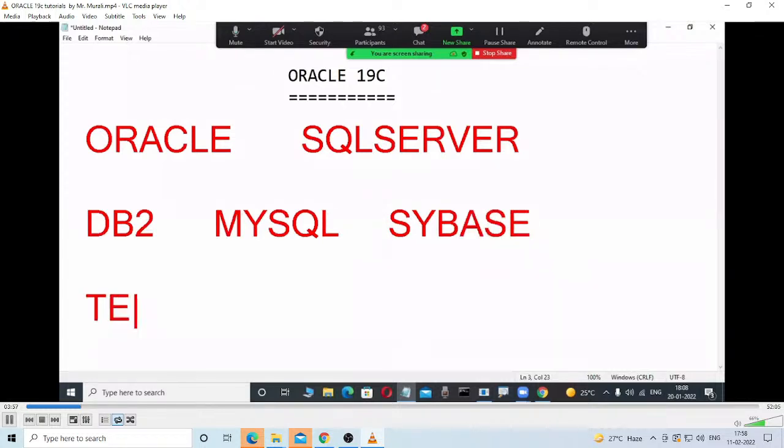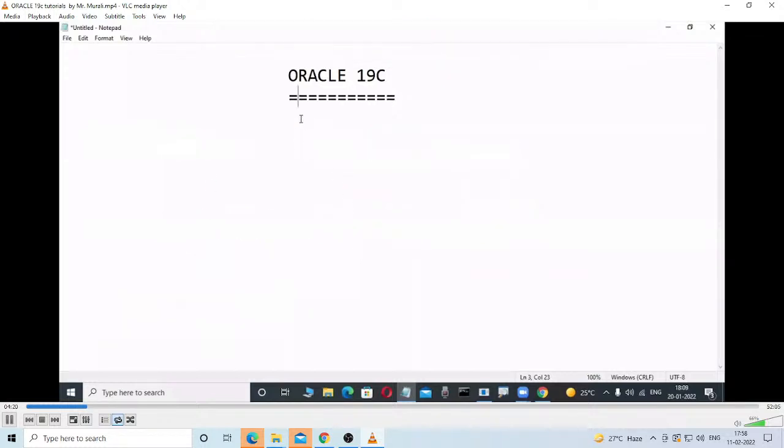Then Teradata. Maybe many data warehousing application programmers have an idea. Teradata is a database product from NCR Corporation. SQLite is a database product. Like this, so many database products are there from different companies. That's why Oracle is one of the popular database products.